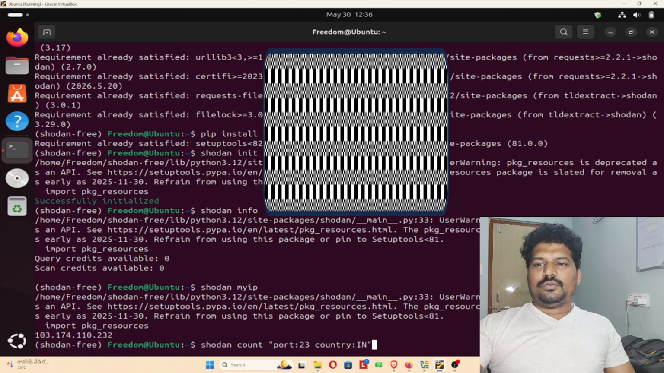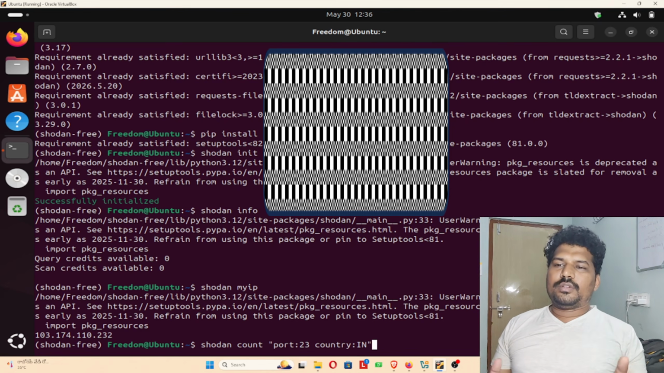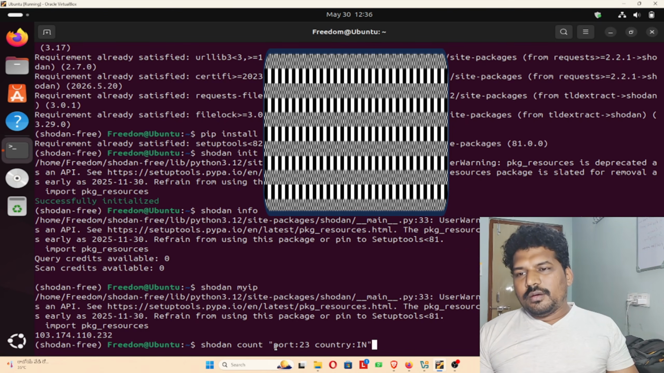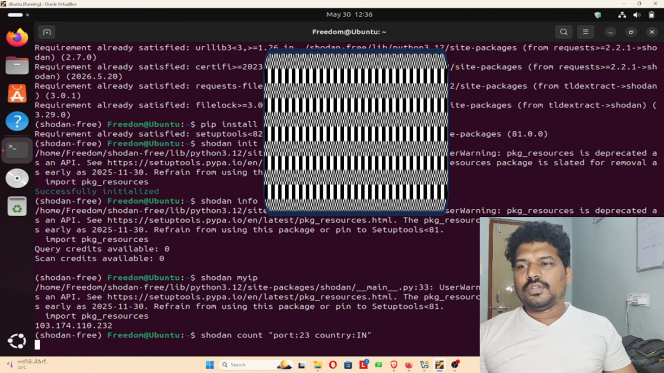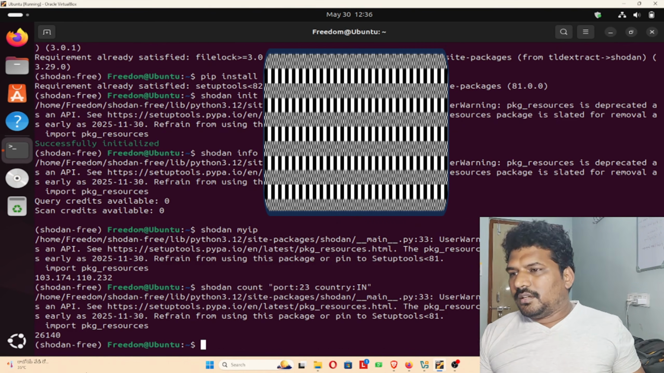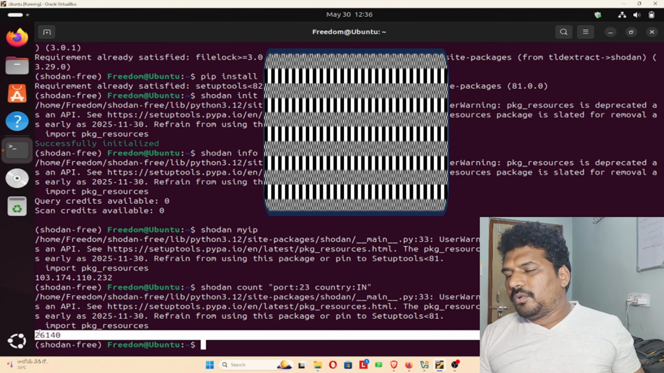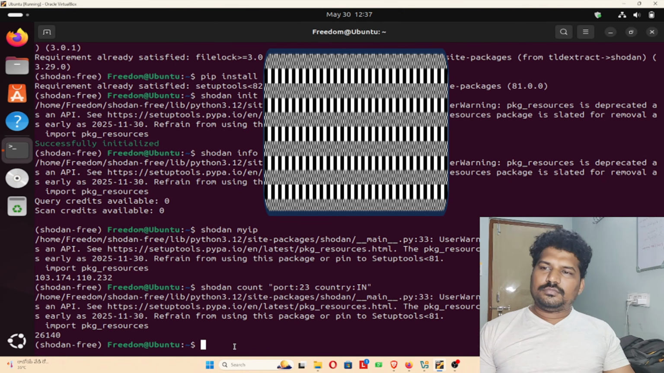Okay, so Shodan count. I mean, how many open ports are there where the port number is 23 and the country is IN, meaning India. So this will show. See, there are this many open ports from India, as per Shodan.